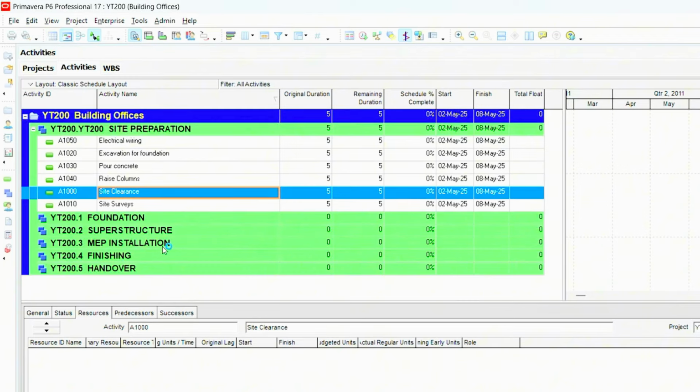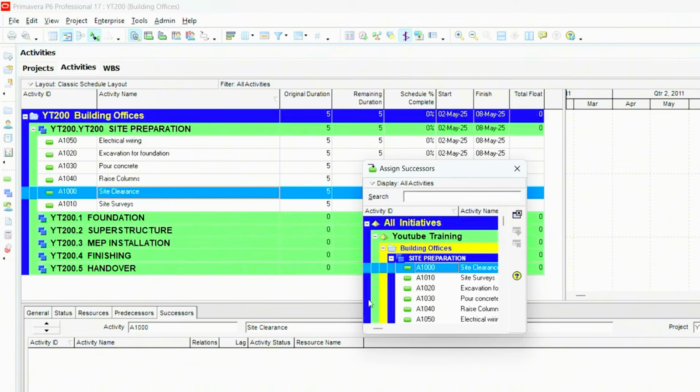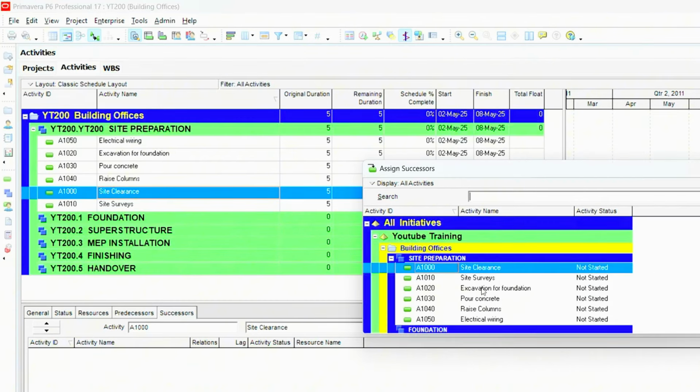Okay, the best way to link this activity to its next activity is by coming down to the details part of the interface, which is below here, and coming to a successor link. You see how you have a successor link here? Yes, we have a successor link, and then we're going to assign an activity. Once you click on assign, it gives you a list of all of the activities that you have in your project, and then you link it to the activity you want to be its successor.